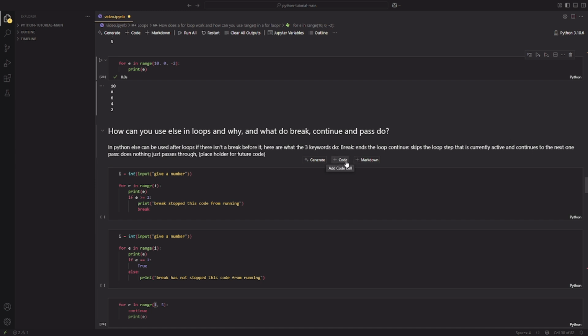Break ends the loop. Continue skips the loop step that is currently active and continues to the next one. Pass does nothing. Absolutely nothing. It just passes through. And it's only meant as a placeholder for future code.